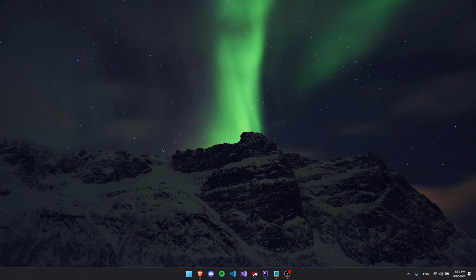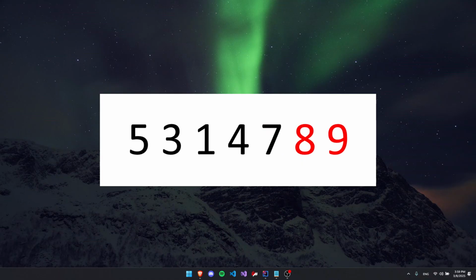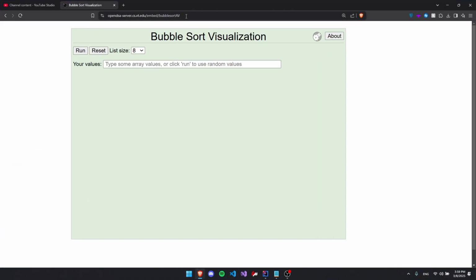So let's get started. What is bubble sort? Bubble sort is just a simple sorting algorithm that sorts a list of anything. We're going to be sorting a list of numbers today. To understand bubble sort, we're going to go to this website. I'm going to have the link in the description.